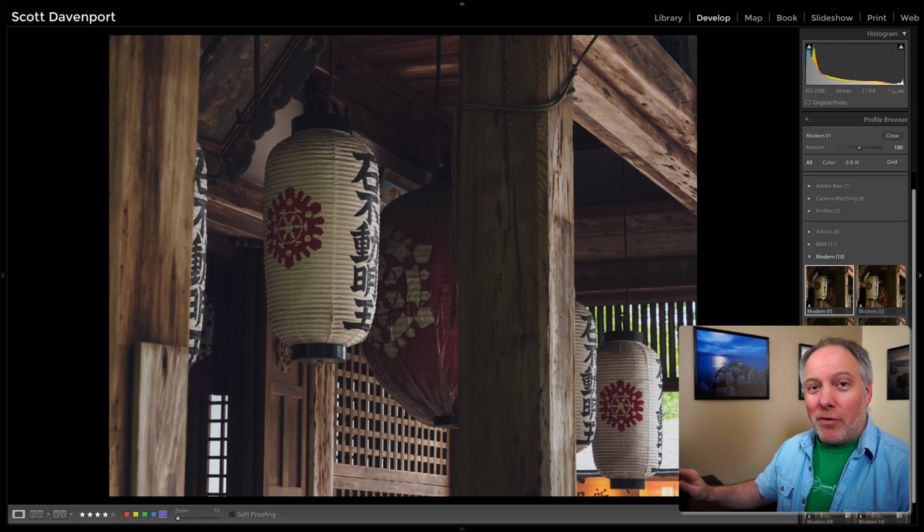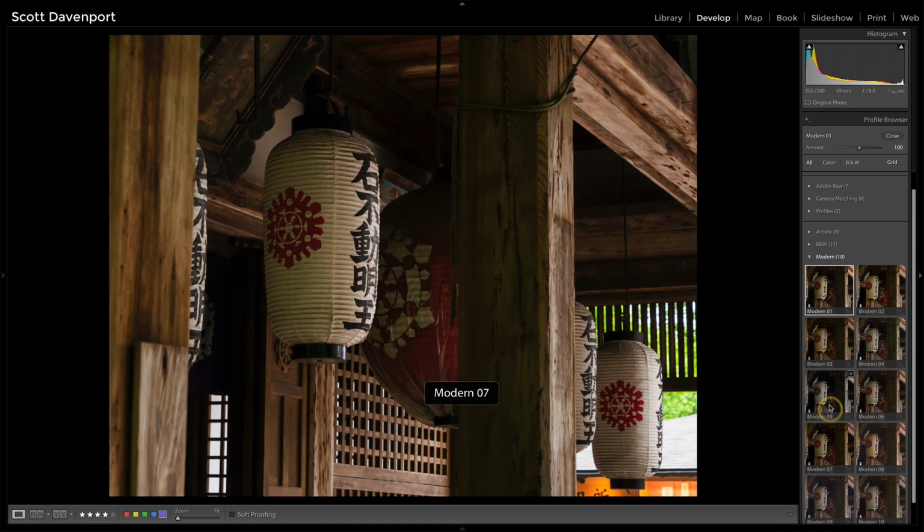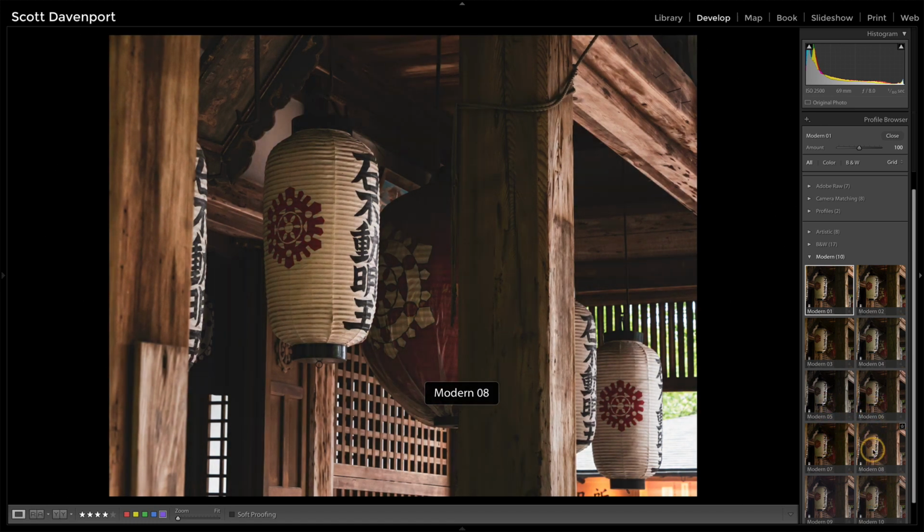I can actually just move my finger across the trackpad or move a mouse and just kind of hover and look at the previews until I see one that I like. Like this one, that's kind of cool looking too, a little more of a warm vintage feel. And then I'll look down and say, oh, okay, that's Modern 8.